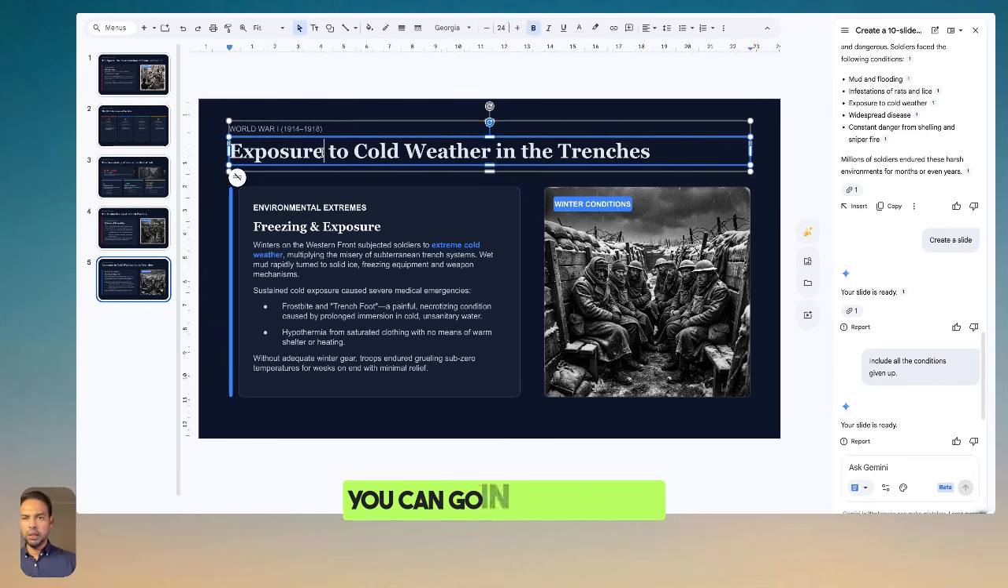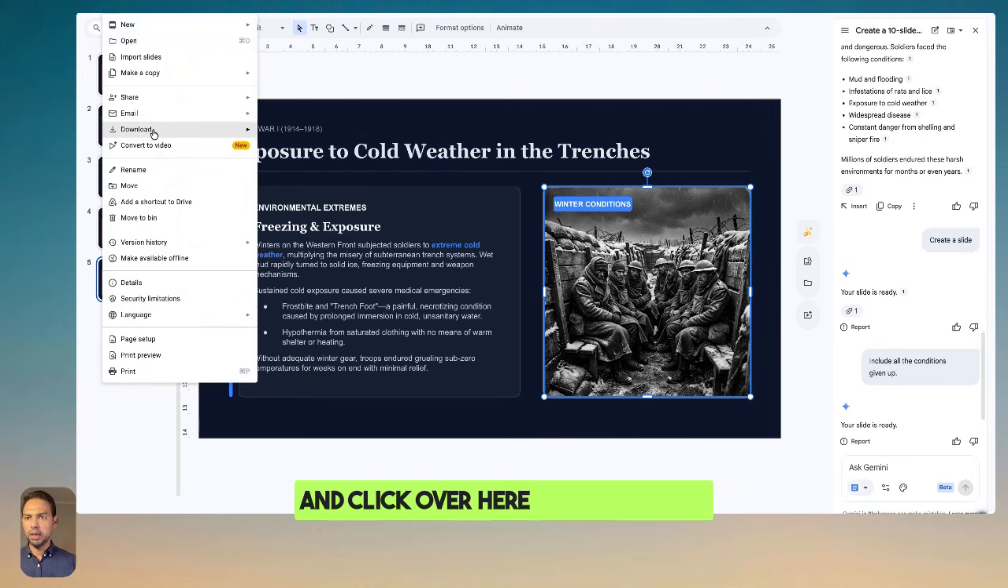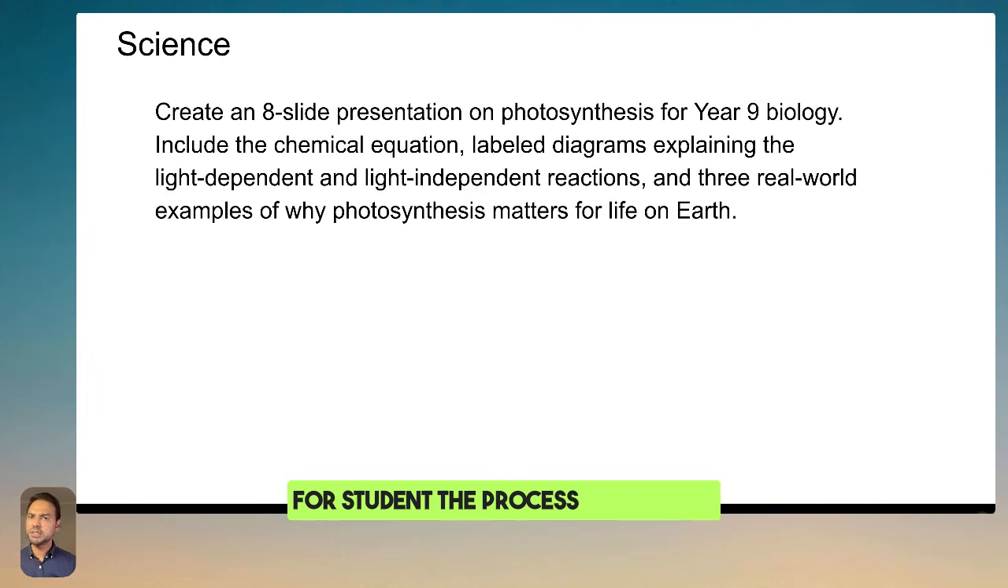Gemini now builds the full presentation: slides, content, layout, all editable. You can go in and edit your slides as well. You can now go in and adjust anything that you would like. You can replace these pictures as well. So once you're happy with your presentation, you can go ahead and click over here and download your presentation as you would do.